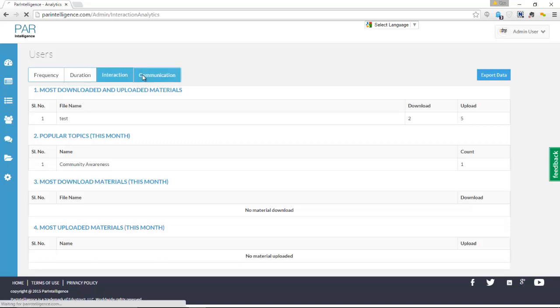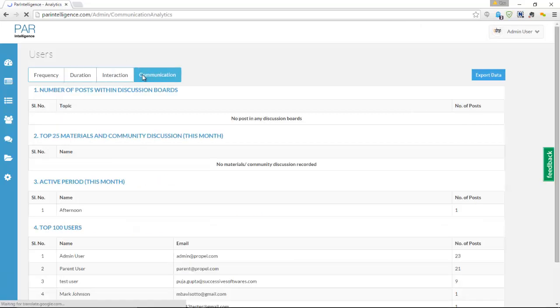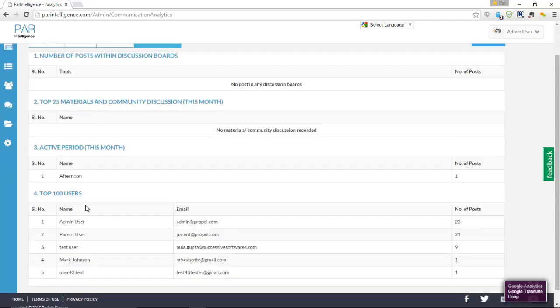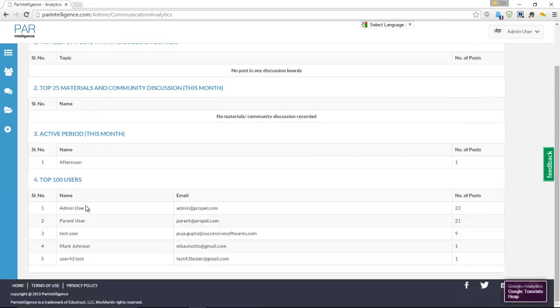And then finally, communication. Okay, so this is just a way, number of posts per discussion, top 25 materials, active period, so you can see that the afternoon is the most active period, and then again, the top 100 users and the number of posts that they had within these specific topics, right? You can see how many posts they had. Well, you see this guy, Mark Johnson, he's posted 1 time, or this parent user, they posted 21 times. So now you can really see how many posts they're doing and how they're really interacting with the system.